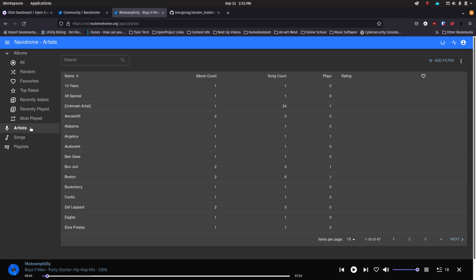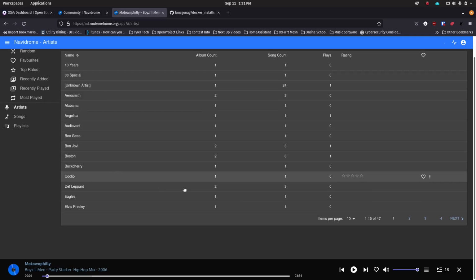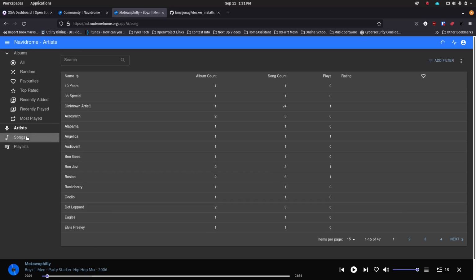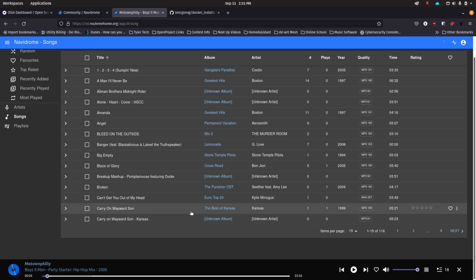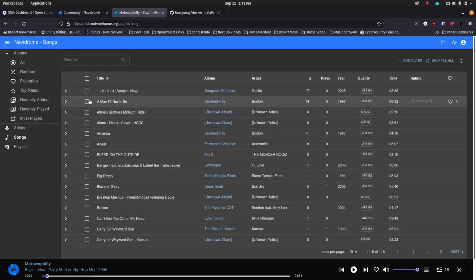So again, you've got artists here, so you get a list of all of your artists, and then it pages them out. So you can go down through the paging here, and then the same way with songs. You can just list all of your songs here, and you can see that it's paged out as well. And really, if you're trying to create a playlist, you create the playlist first.